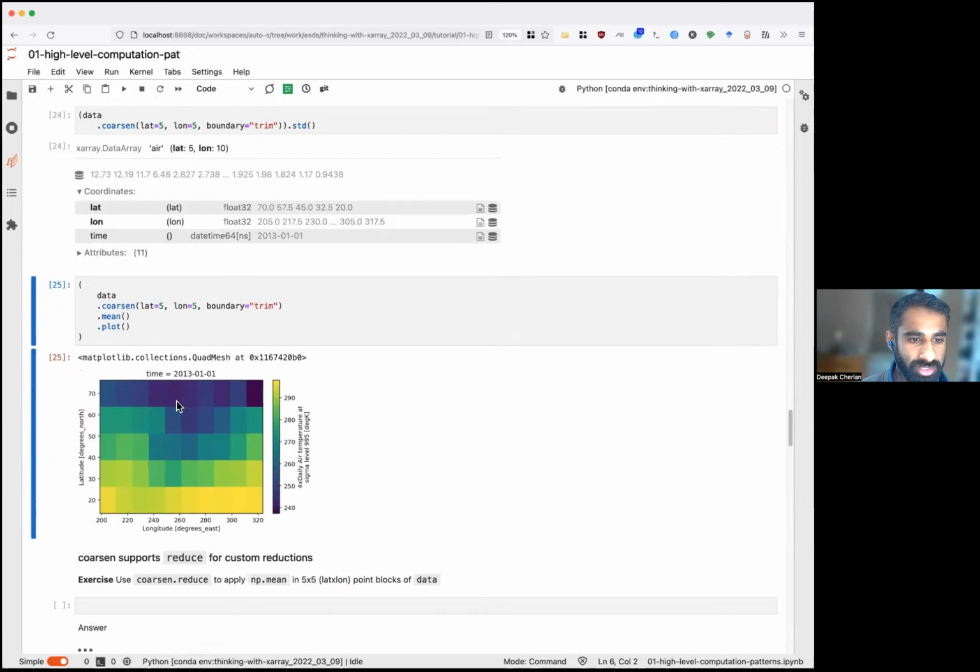And note that this 5 here means 5 points. So again, we're working in index space. It doesn't really care about what the dimensional values are. It's just going to go every 5 points.